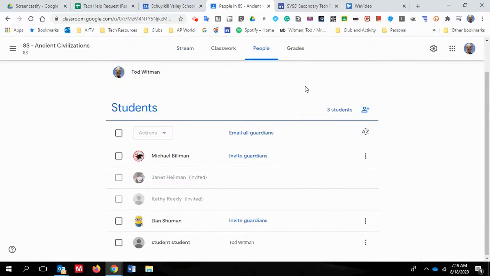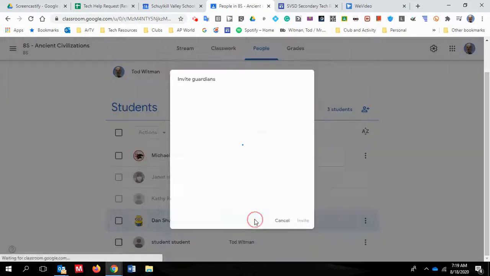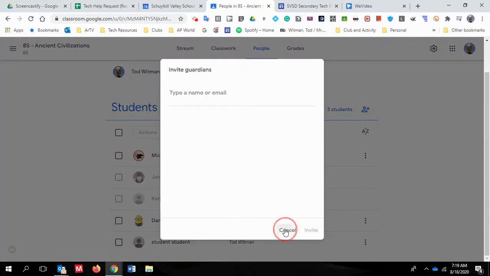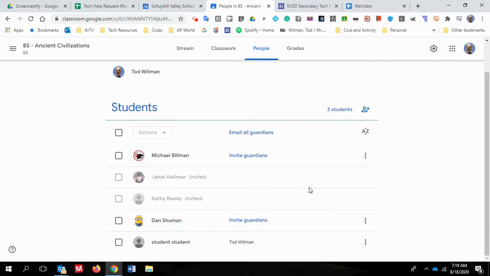enabled. So when you come over to the people page, you'll notice here that if I want to invite Michael Billman's guardians or Dan Schumann's guardians, I would click that, enter an email address that you have from the parent, and then they will accept on their end, and then they will start getting weekly or daily summaries, depending on what they choose, of assignments completed, assignments turned in late, assignments missing, the status of every assignment in Classroom. It gives a very granular view of what students are completing and not completing in Classroom.